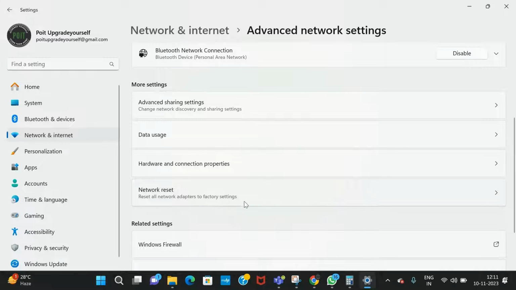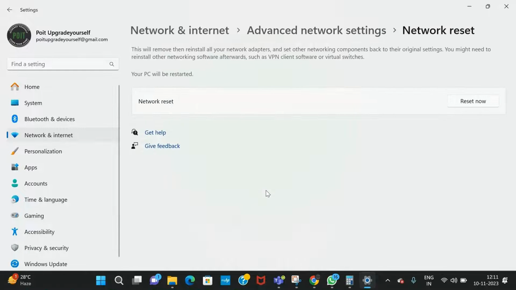So now let me click on the network reset. So here it is showing your PC will be restarted, and above that it's showing this will remove then reinstall all your network adapters and set other network components back to their original settings. Original settings means back to the factory settings. And you might need to reinstall other networking software afterwards, such as VPN client software or virtual switches. So if you are using any of these, then you need to reinstall it again.